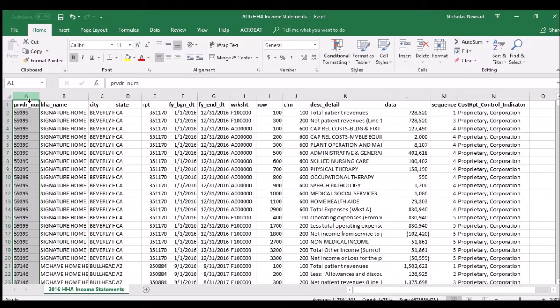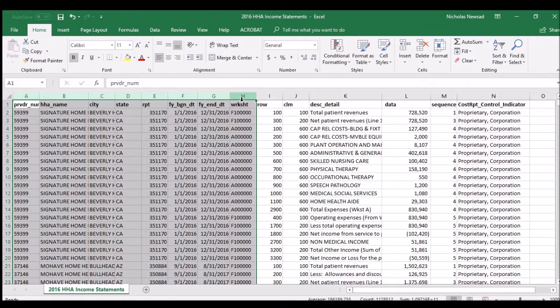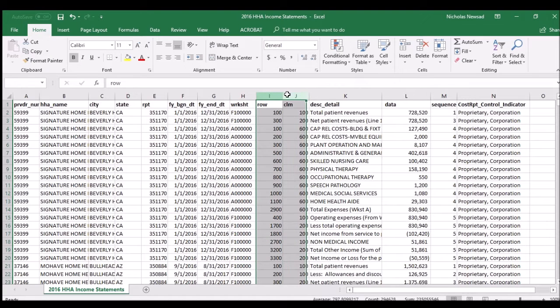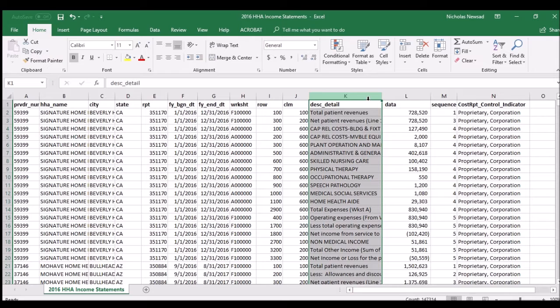These are your data fields. You have the provider number, the home health agency name, city, state, cost report number, the fiscal year begin and end dates. You have the source worksheet for the data fields, so you'll see that most of this data is coming from worksheet F1 and worksheet A. You have the row and column for the source data.